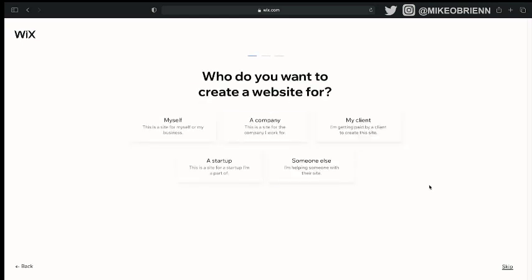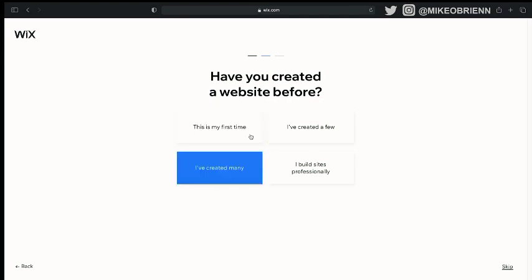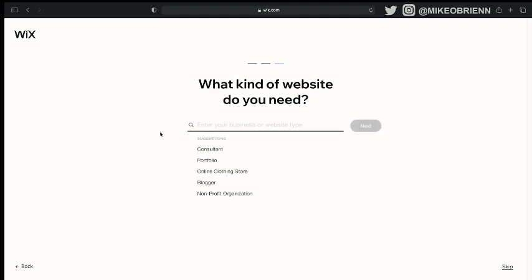So the first one, what do you want to create a website for? It doesn't really matter which one you choose. I'm going to go with myself just because obviously I'm making this just for a personal portfolio or whatever it might be. But again, it doesn't really matter which one you choose. Similarly, if you've never created a website before, obviously say it's your first time, but it's just going to really control what kind of feedback it's giving you. And then this is really where it starts to matter a little bit. But again, we can change all this later on.